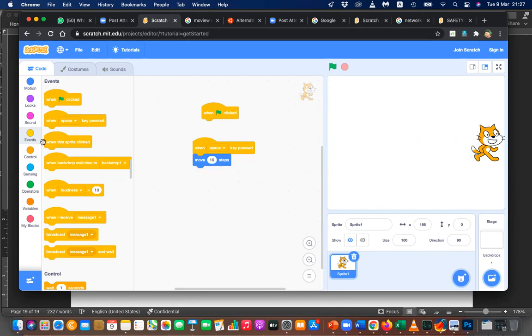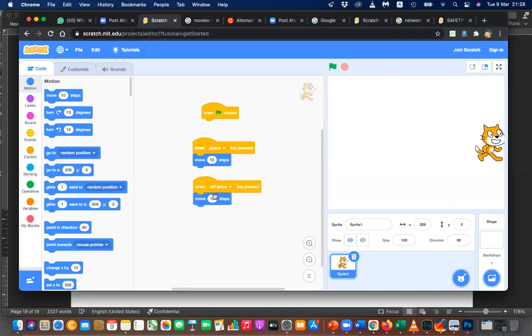And then, on the other hand, when right arrow or left arrow is pressed, move -10 steps. Then it goes forward and backward. When space bar, it's moving. When right arrow, it's backward. Likewise, I can program. Okay, try these things first.